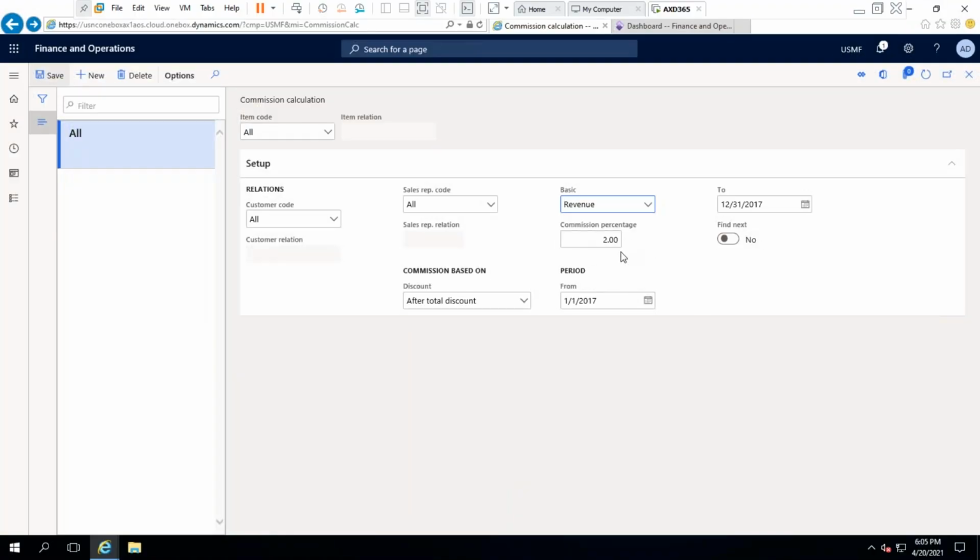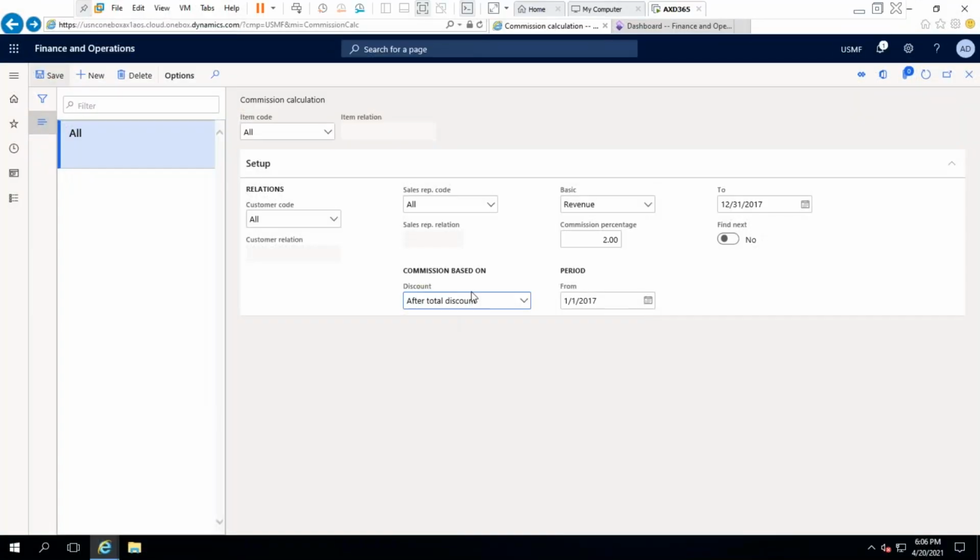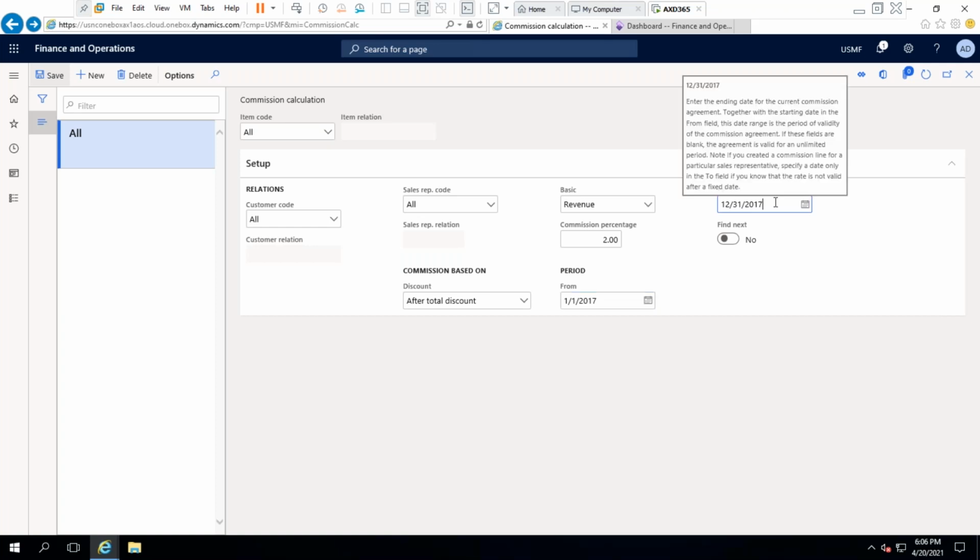And what is the percentage? Next, here whether you want before line discount, after line discount, or after total discount. That means the entire discount is calculated first. Suppose I have given 2000 as a discount, then commission will be calculated on 48,000. That's what it is here, after total discount. And effective from date. Let me make it up to 2022.